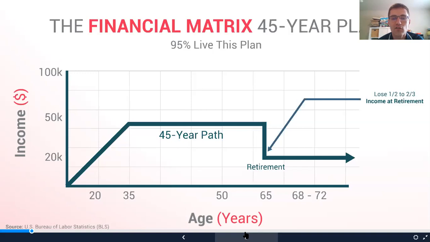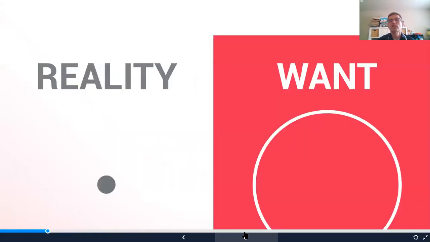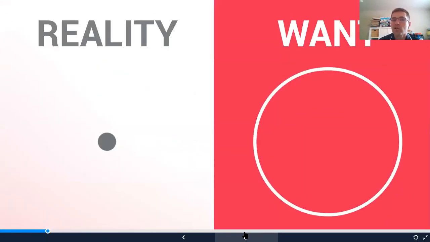That's not the pattern of how to make money: to make a certain amount for so many years and then to hit a certain level at 65 and retire on half of that. It just doesn't happen. So what happens is we have, I love this slide, sort of a reality versus want.